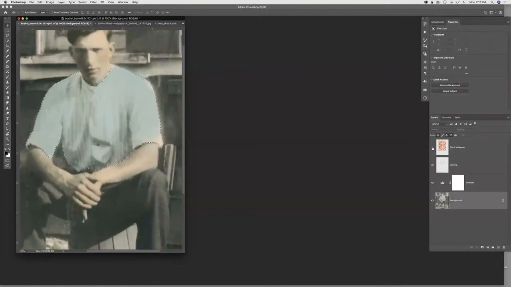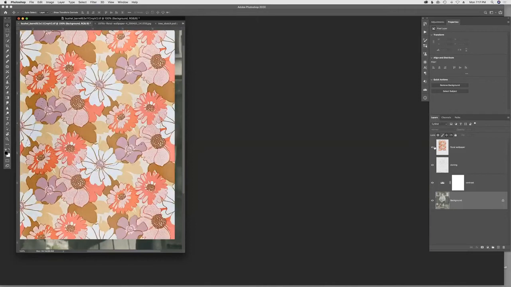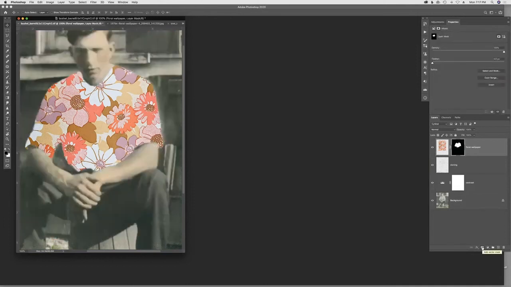Now I'm going to turn on my floral wallpaper layer, and I want to make sure that layer is selected. And down here at the bottom of our layer panel, there's this little button that says add layer mask. And so I'm going to click that and boom, there's my layer mask.